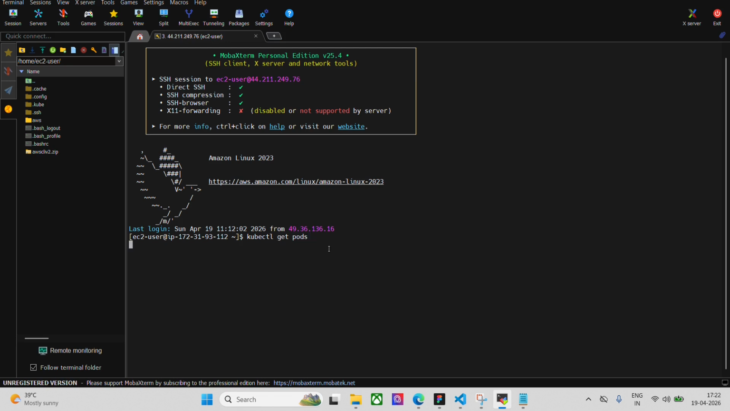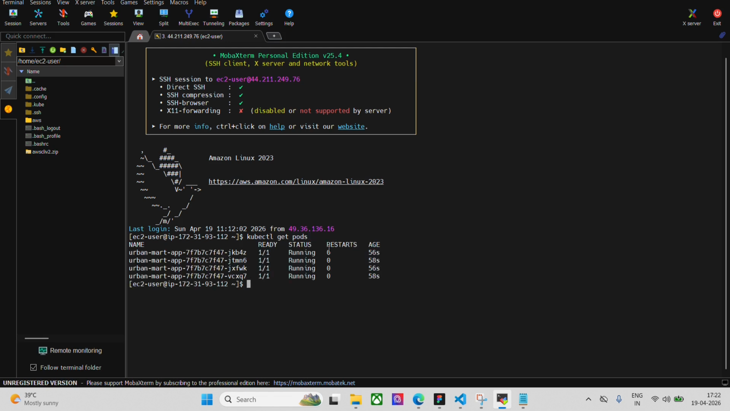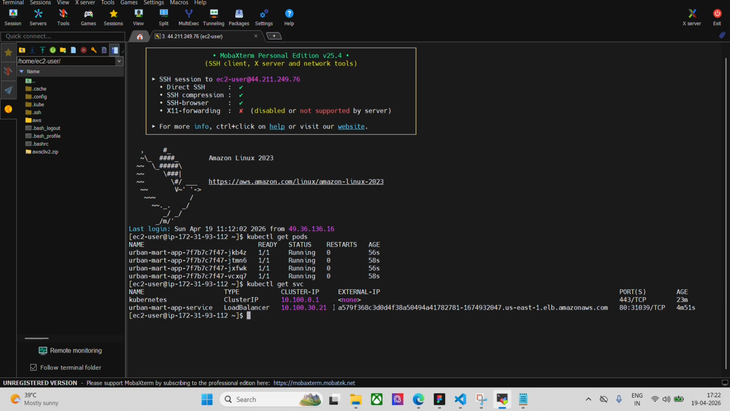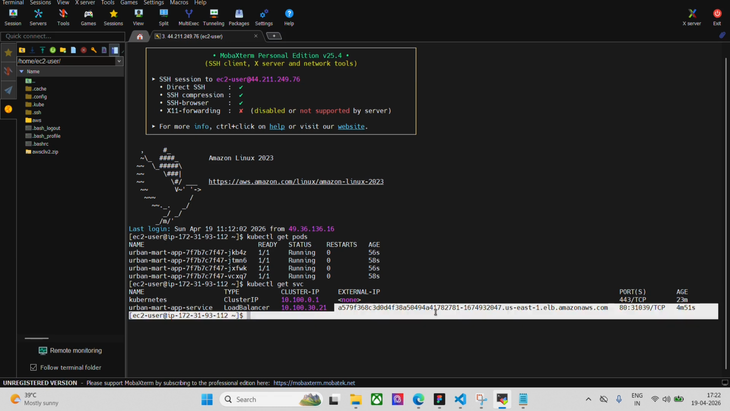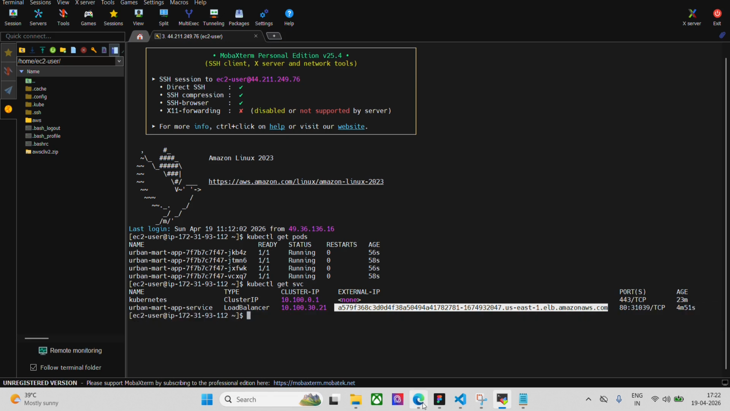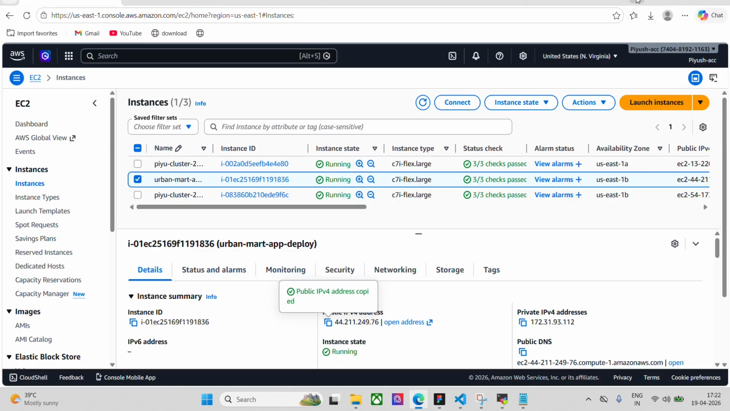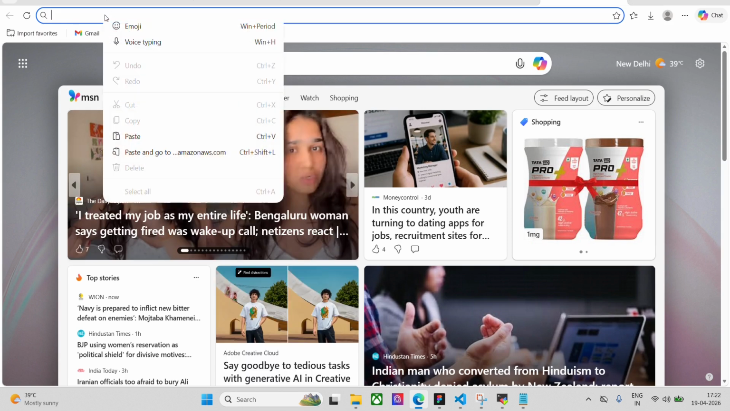Now we'll check for the pods. kubectl get pods. Okay, our 4 replicas, our 4 pods are running. kubectl get service, check the service. Okay, we had service type as load balancer, and we have the URL. Now let's check this URL if it's working.